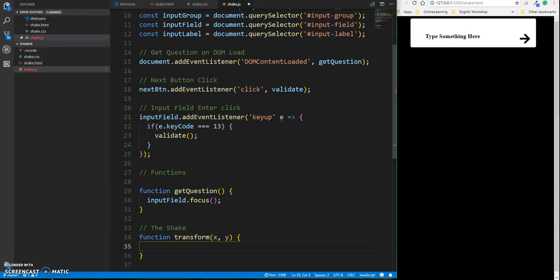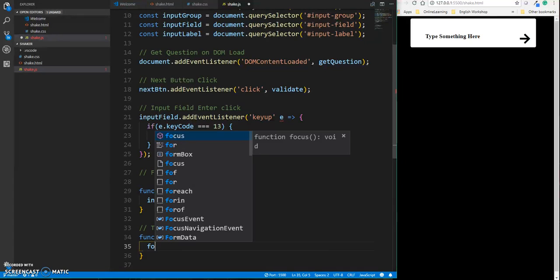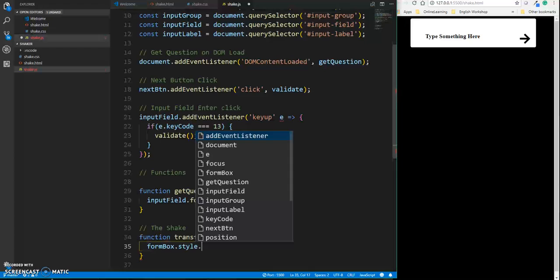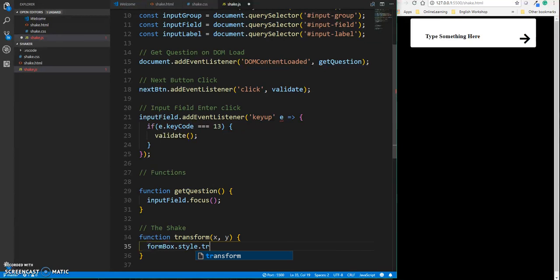Okay, so we have our form box. This white box here is our form box. We want this whole box to shake left and right when somebody clicks without there being any text in it. Okay, if there is text in it, it won't shake because it'll be a valid entry. So we'll say that the form box, the style of the form box is going to make it transform. So it's going to transition from the left to the right.